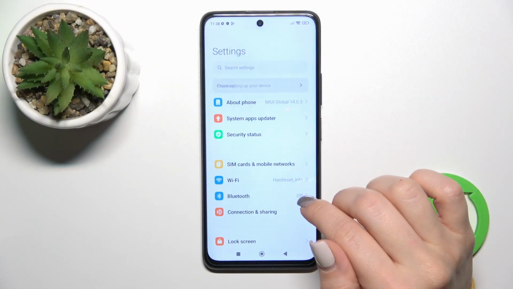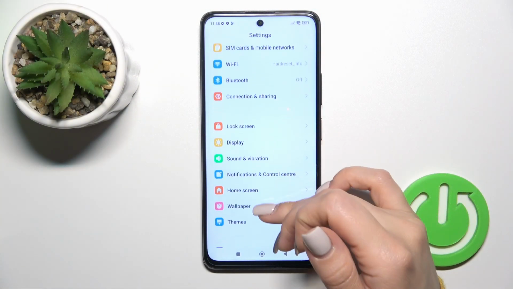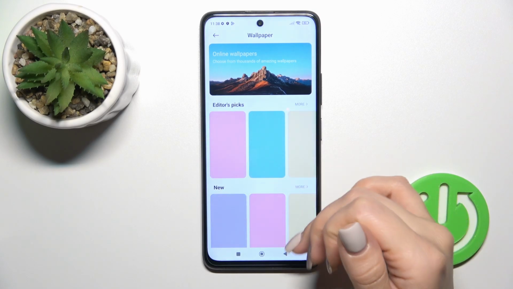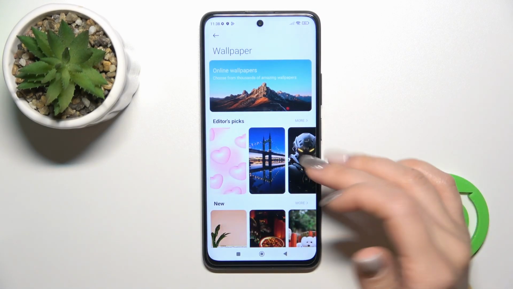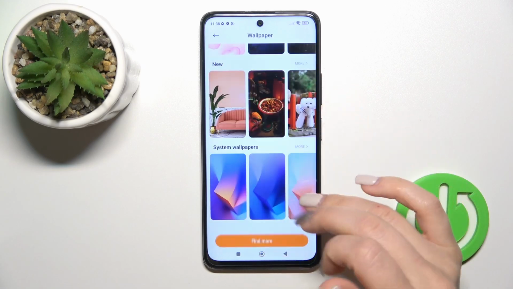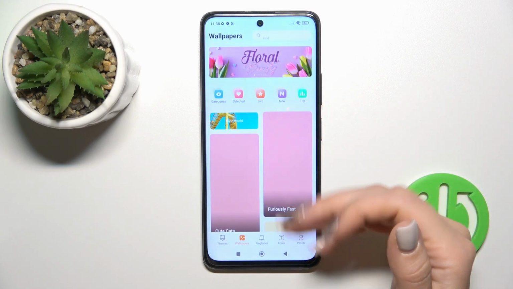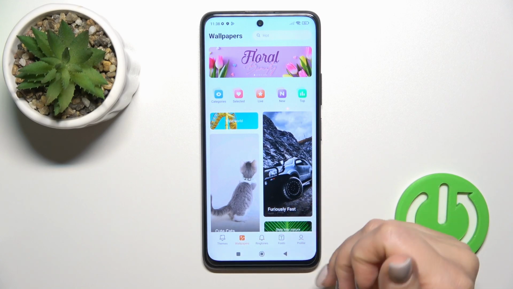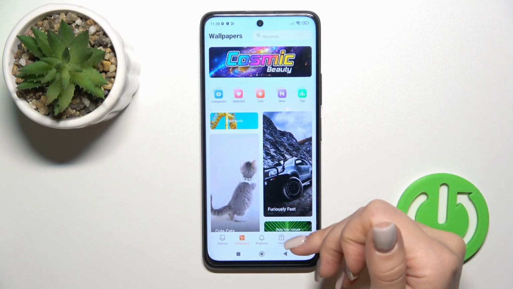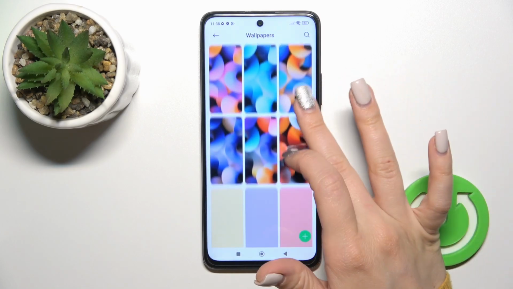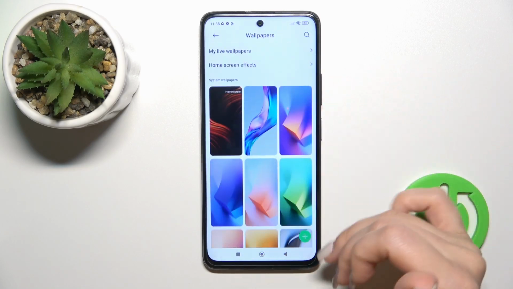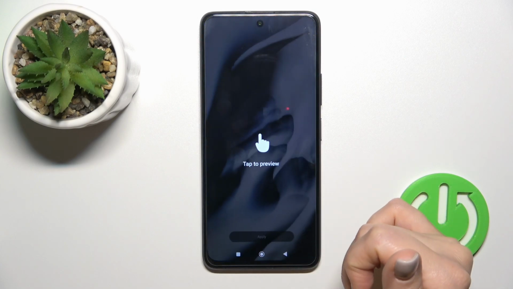Open first the Settings application, then scroll down to the wallpaper section. Here you'll see all of the default wallpapers and online wallpapers. You could tap here to find more, to use new online wallpapers, or you could switch to profile, tap to wallpapers and find default wallpapers on your device, and tap here on this plus icon.